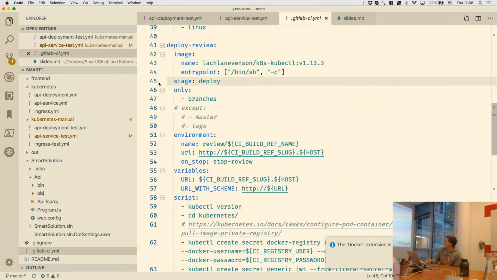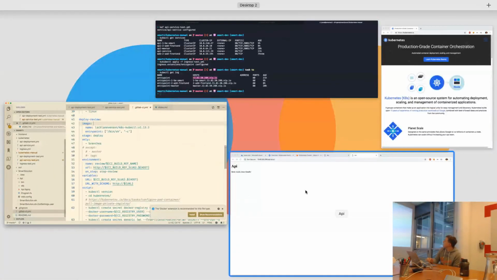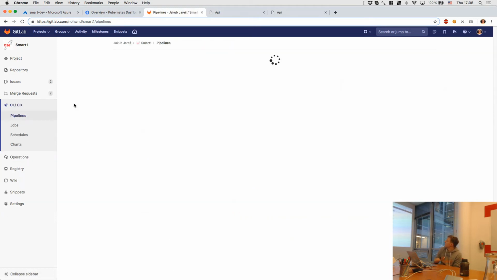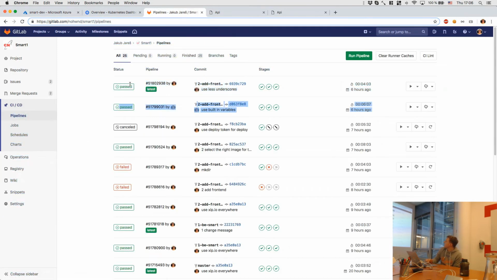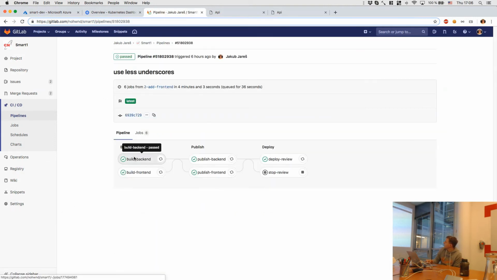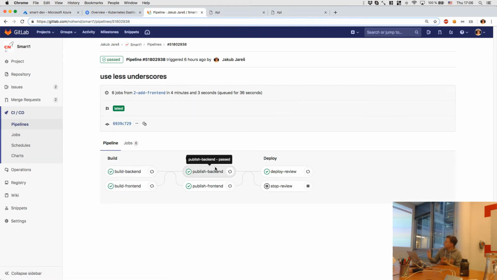Then we say it's in the deploy stage. So if I show you how my whole deployment, or the pipeline, looks like, it looks like this. For example, this one. So I build the backend, build the front end, publish backend. That means push the image into the registry, push the image of the front end into the registry, and then I deploy everything.